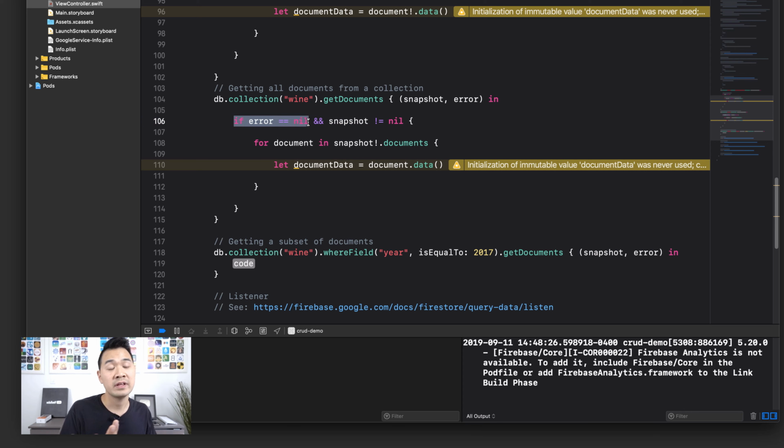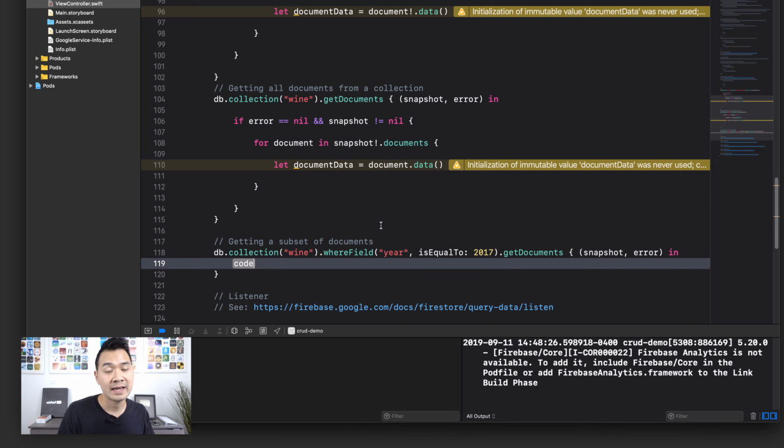So you're gonna check if the error is nil, you're gonna check that the snapshot is not nil, and then you're gonna loop through the documents of the snapshot, and then for each document, you're gonna grab its data. And that's how you're gonna get that data out.